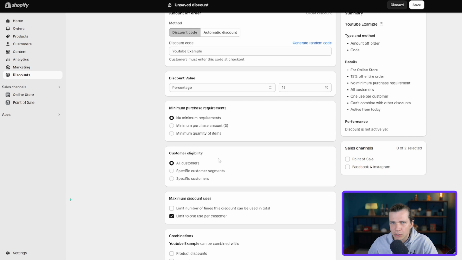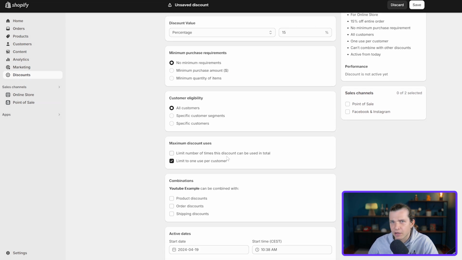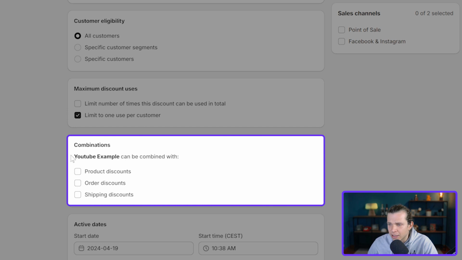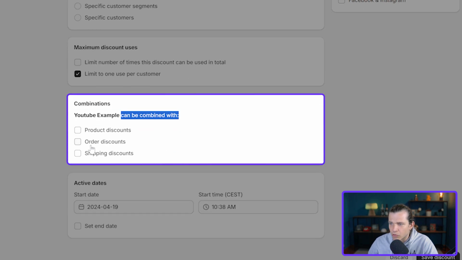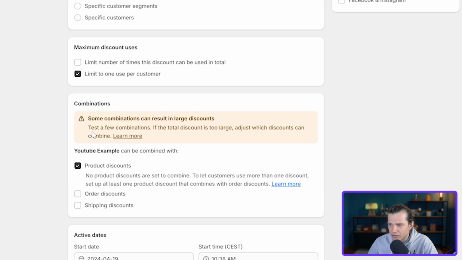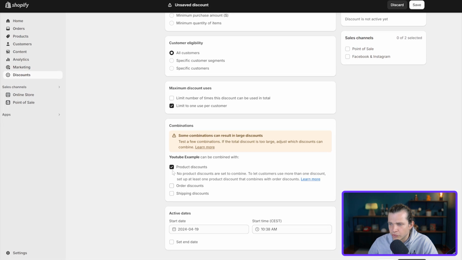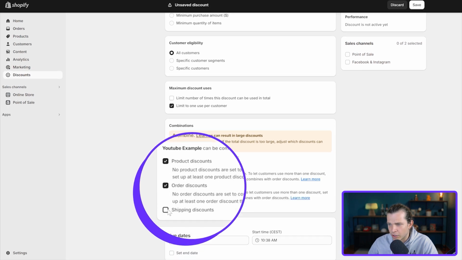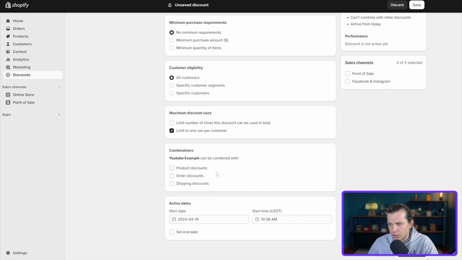So to answer your question, yes, you can choose if customers can combine discounts in this section right here. There's this combinations section, and this is our discount name. And then you have the options: can be combined with product discounts, order discounts, or shipping discounts. And once you decide what you want to combine, you just click on whatever discounts you want to combine.